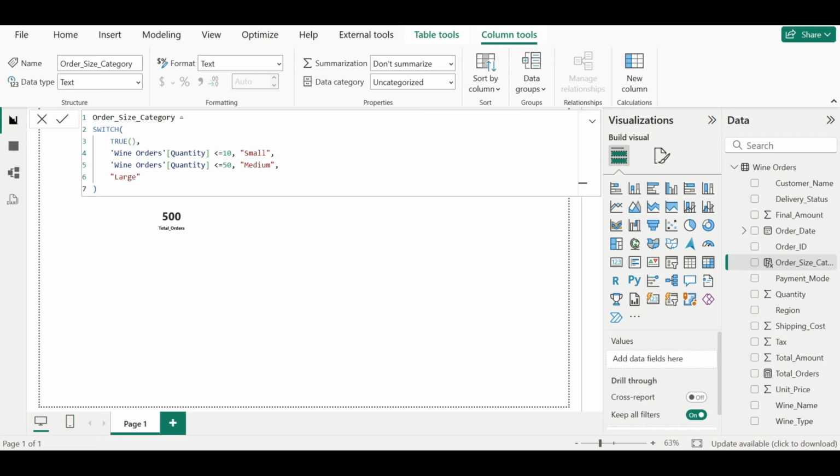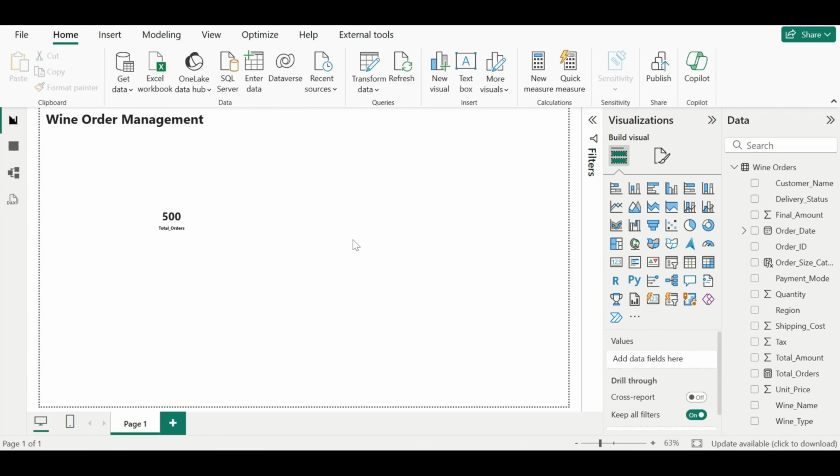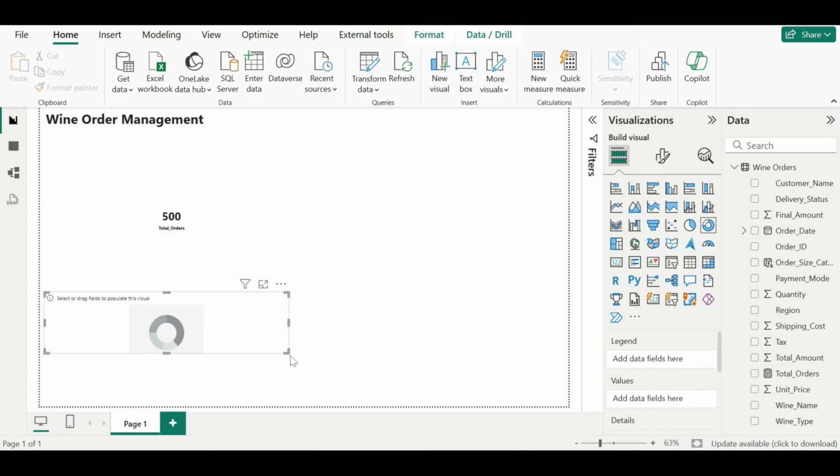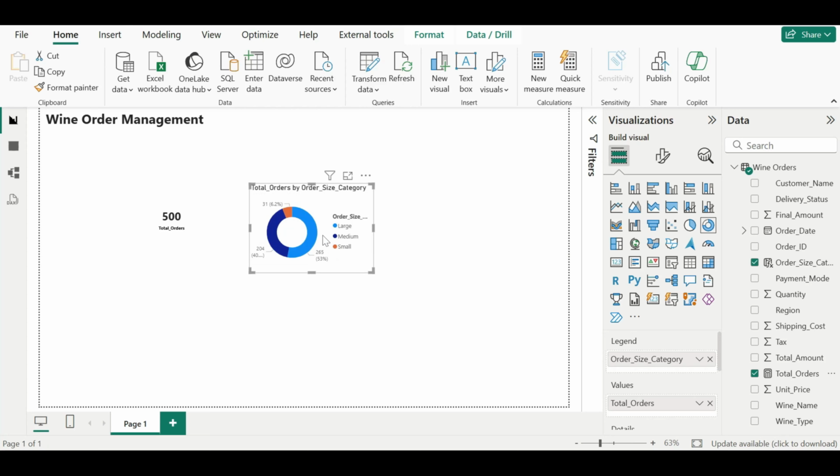It creates a new column. I will show it in the table view. It creates a new column of order size category. Again, go to the report view. Take a donut chart from the visualization panel. Drag the order size category to legend, total orders to values.